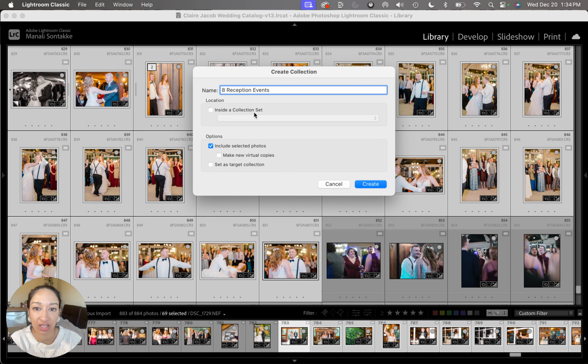I don't put it inside a collection set. I just keep it as a standalone collection. And then I make sure I have include selected photos checked, so that it's already going to include all of these photos that I've selected to be a part of this specific collection. Sometimes I'll go ahead and set this as a target collection as well. I'll show you how you can use that.